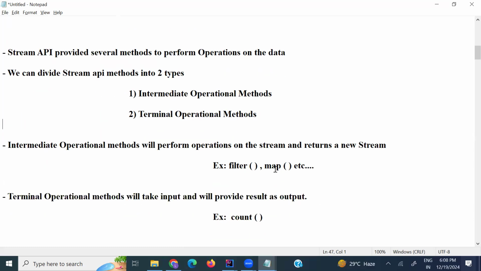The intermediary operator methods perform operations on the streams and return a new stream. What will an intermediary operator do? It takes a stream as input and provides a new stream as output. That is called an intermediary operator. Examples of intermediary operators are filter, map, flatMap, and distinct.